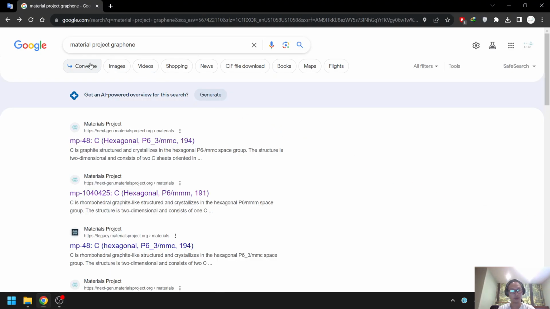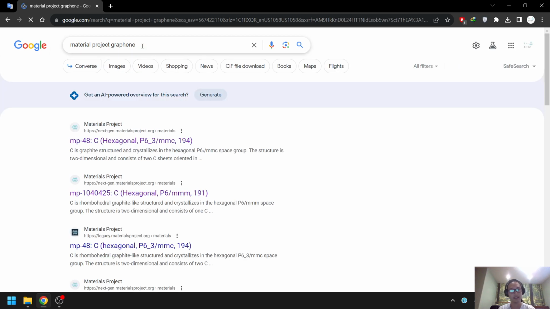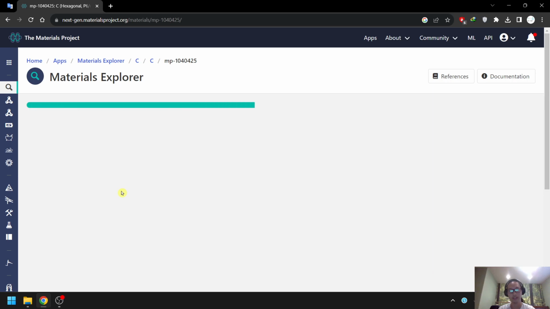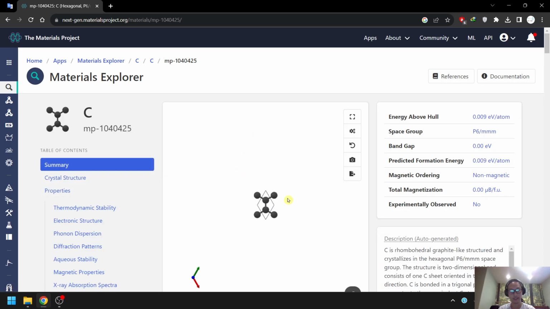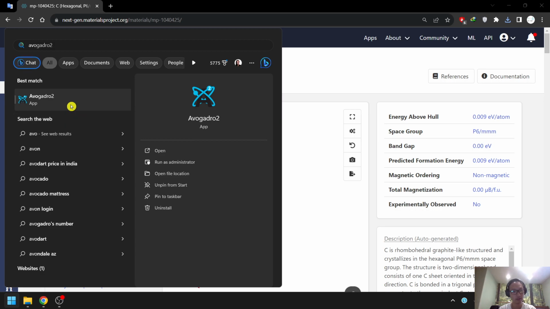Now I'm at Google. I'm going to go ahead and search Materials Project. And this is the material I'm interested in, graphene. Press enter. I'm going to click on the link of the material. You can check the material structure really quick over here, and click on Export As and download the CIF file. Once I download the CIF file, I'm going to go ahead and open Avogadro 2.